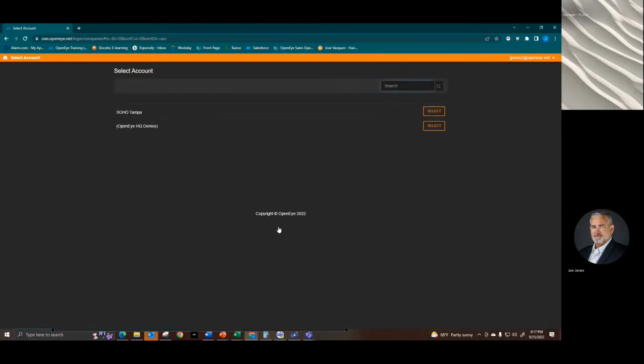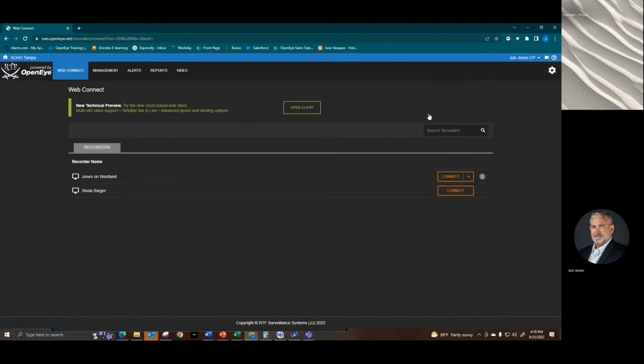Now, if you're an end user and you have access to multiple sites, you would actually land on a screen like this. And I have access to the OpenEye demo sites where I can do my home demo system. So that's the access level I want to share with you today. So I'm going to click on Soho Tampa. And now I am inside my account.